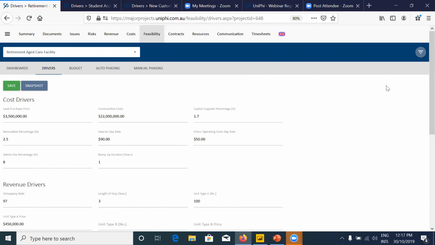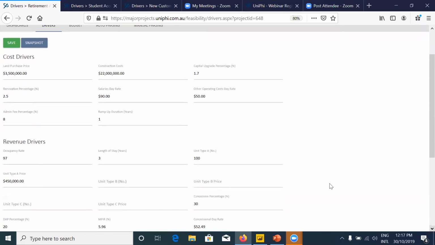So here we are, we can see across the top, we've now got feasibility, yay. And within that, I'm looking at the drivers sub-navigation. And as I scroll down, this is aged care. And the other thing I should explain about this is a platform product.